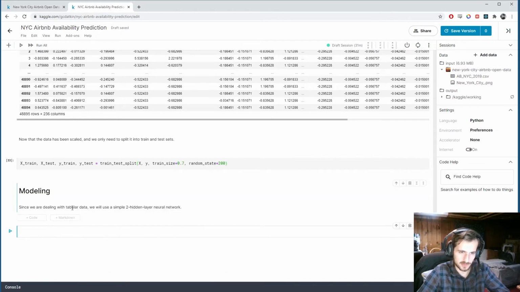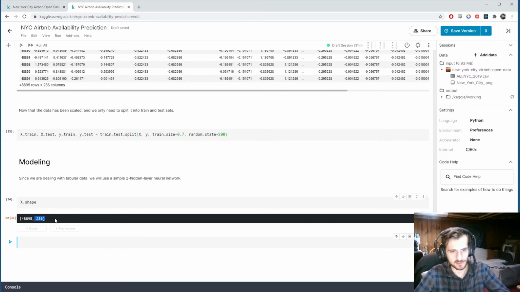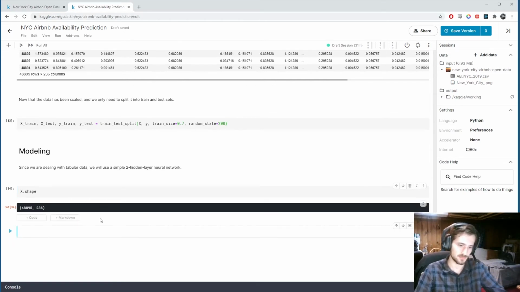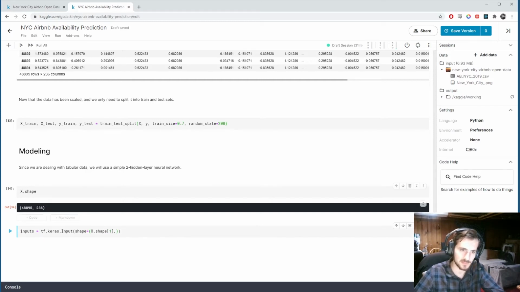Since we're dealing with tabular data, we will use a simple 2-hidden layer neural network. So no need to do anything fancy. With x.shape, we can get the number of features here. There are 236 features in a given example. So let's start building our model. We'll have the input layer be a tf.keras.Input, and the shape is going to be a vector of length x.shape[1]. So that's going to be this value. Each vector we're feeding in is going to have 236 features.